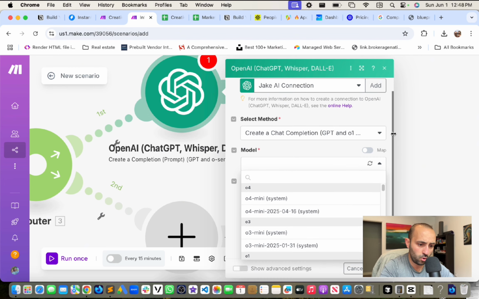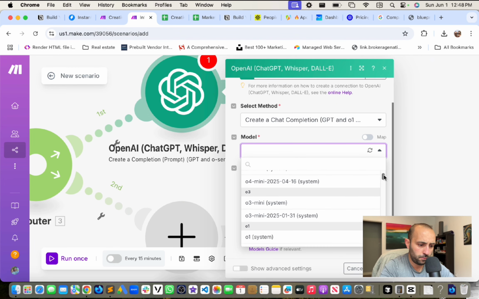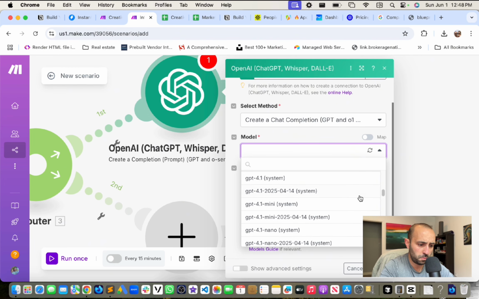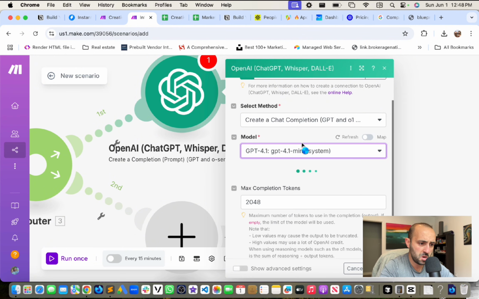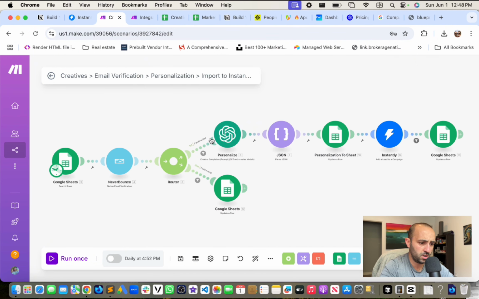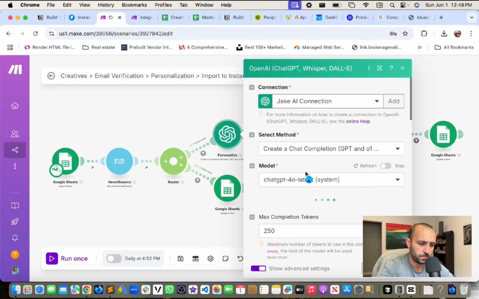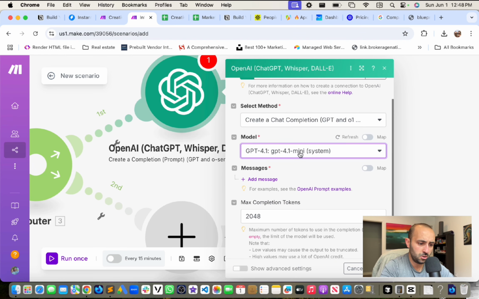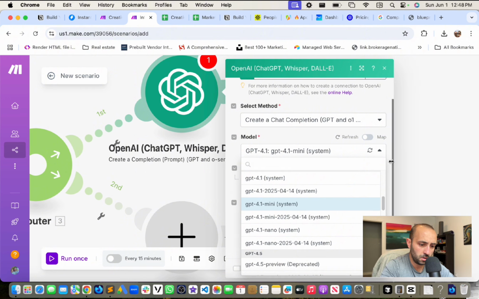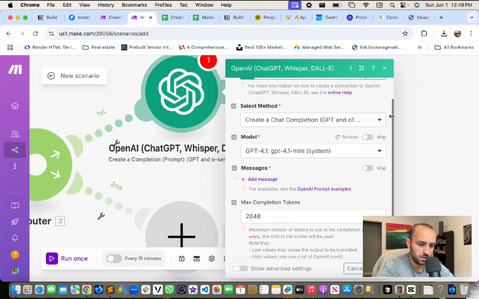Use the preferred model for this. I'm just going to use GPT-4 Mini. I believe that's what I'm using in the other one. In fact, let's double check that. No, I'm just using the latest. That one's actually more expensive. But you know what? Let's use that one. Let's use the same one just to make life easier.